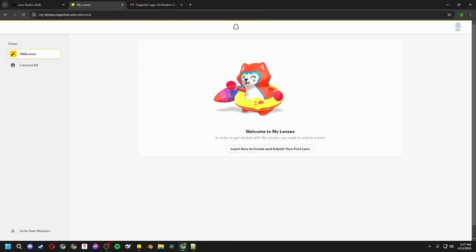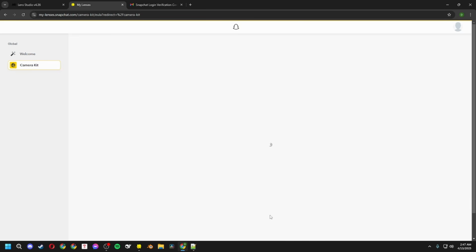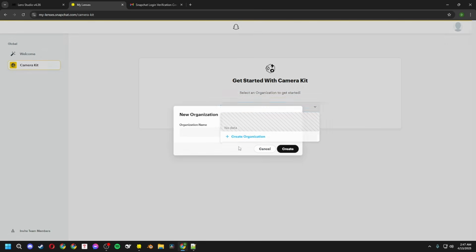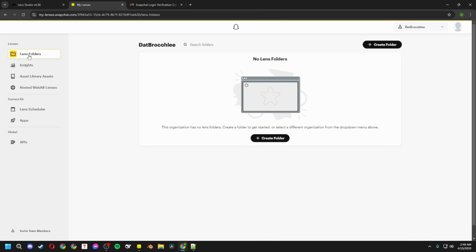Next. All right. So once you meet with this page, we're going to go to Camera Kit. You're going to accept and submit. And then we're going to start an organization. It's hard to see the box, but it's right here. And you're going to create. And you can name it whatever you like. I'll just name it that broccoli. And we will create. From here, we're going to go to Lens Folders.